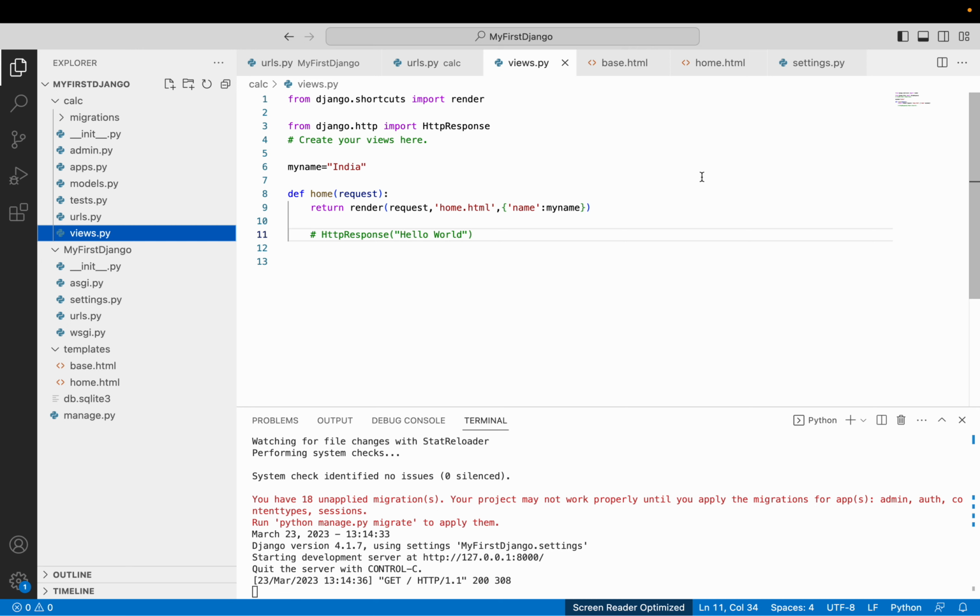In the next video we will be creating an HTML form and try to take the content from the HTML form and calculate, say, BMI. We take weight and height and compute the BMI of any person.